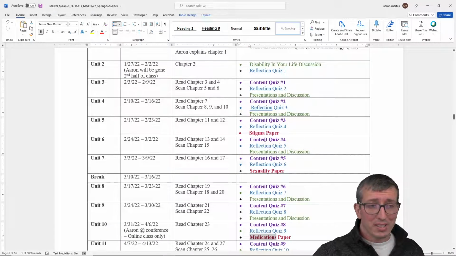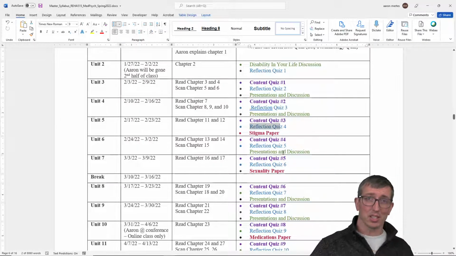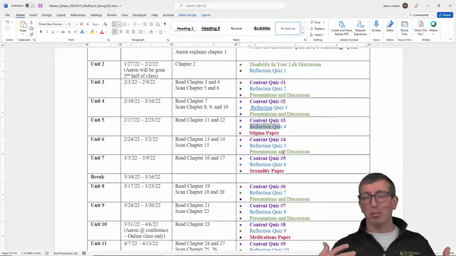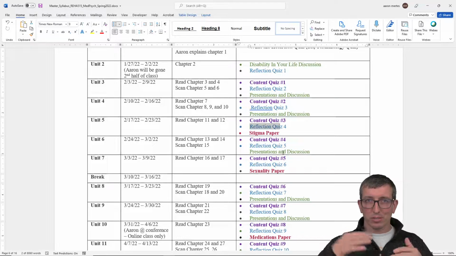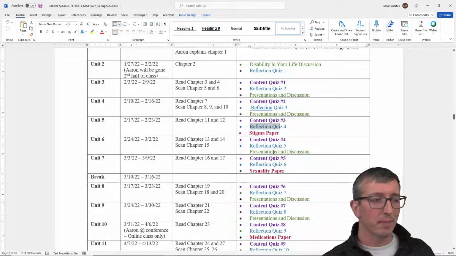So the rest of it, with the content quizzes, the reflection quizzes, and some presentation discussions, it's going to be basically like rinse, wash, repeat. Once you get settled in after a couple weeks, you'll figure out how this goes, and it should kind of follow a consistent pattern over the semester to help keep you on track.